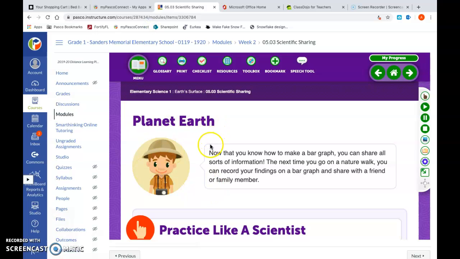Planet Earth. Now that you know how to make a bar graph, you can share all sorts of information. The next time you go on a nature walk, you can record, write, or draw your findings on a bar graph and share with a friend or family member.